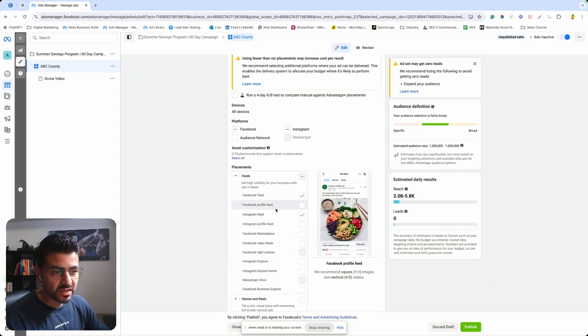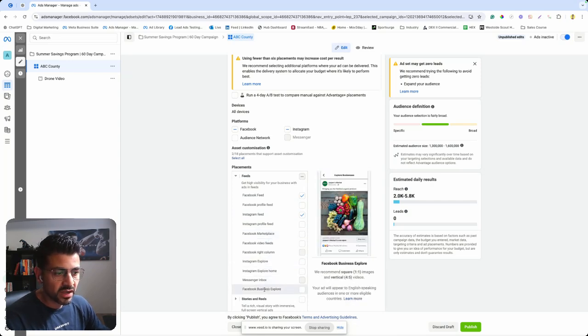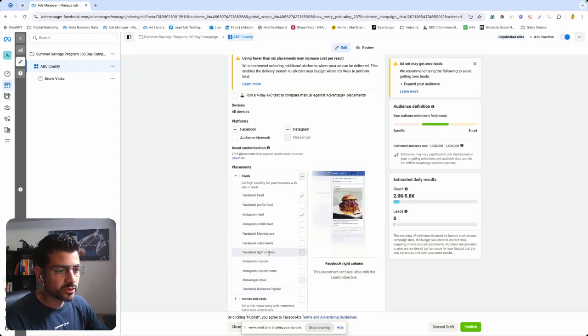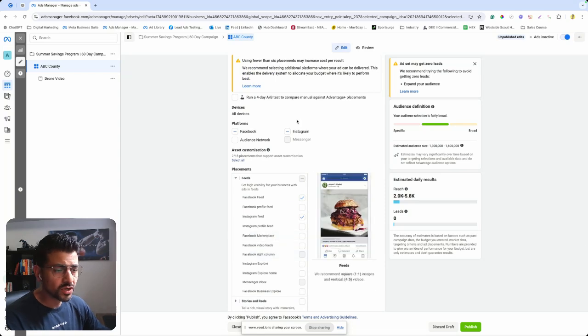Why? Because if we don't do this, it'll be shown in Facebook Marketplace, Instagram Explore, Facebook Business Explore, along with multiple different areas where we just know that ads aren't performing. So when it comes to placement, this is where the placement of the ads is going to be most effective.